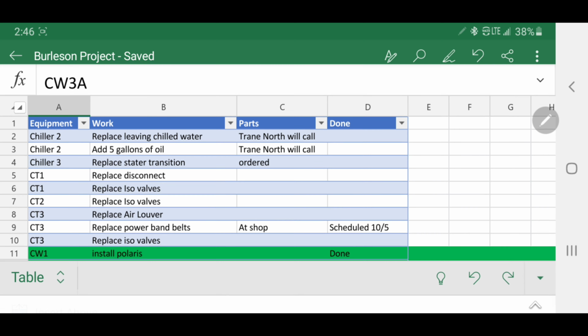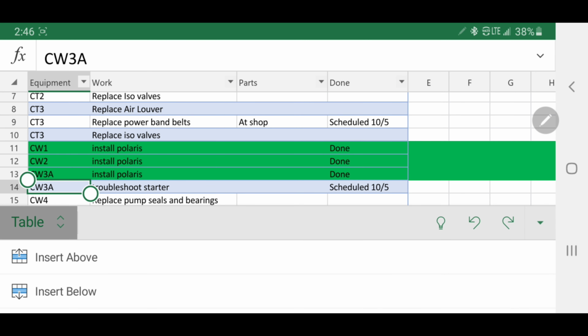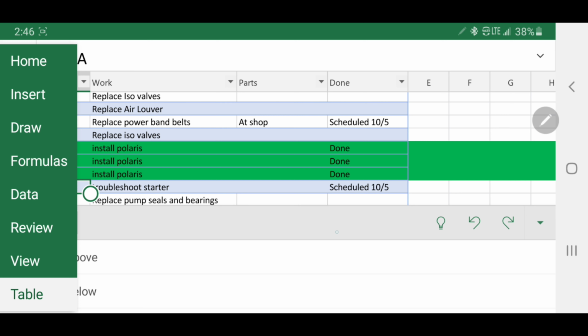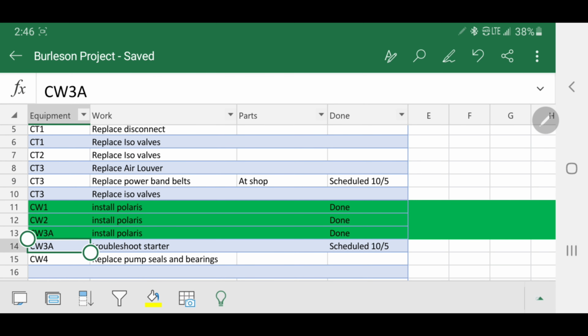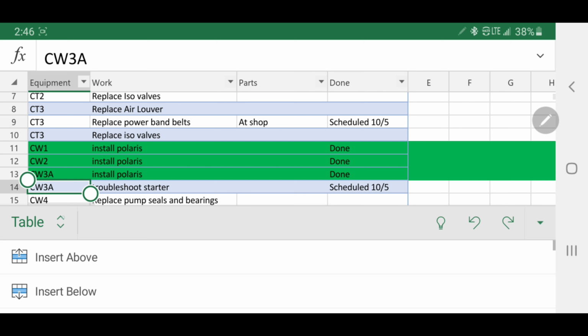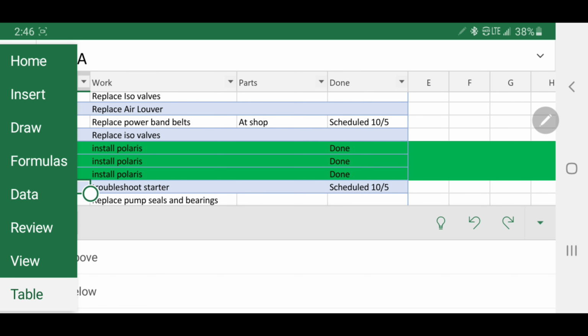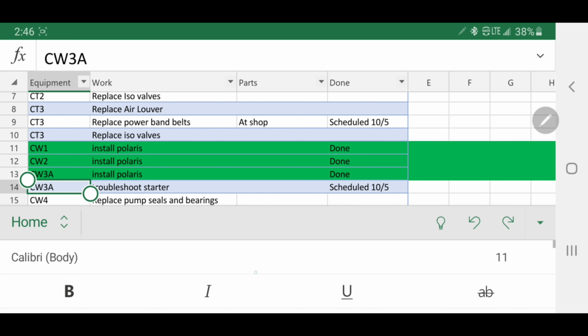Let's see, what other useful features? So you've got a variety of table or views here. What I did was, in this bottom right corner, I clicked on the up arrow. And over here on the left side, you've got the menu options. So you've got a variety of things you can do with this spreadsheet.